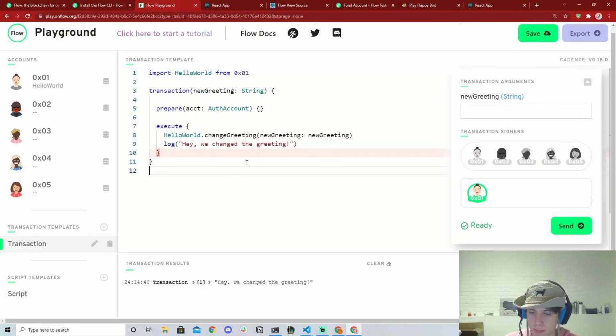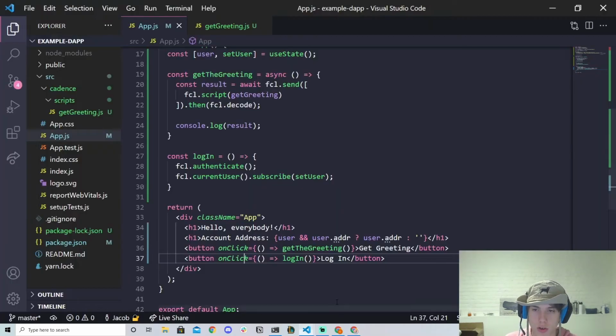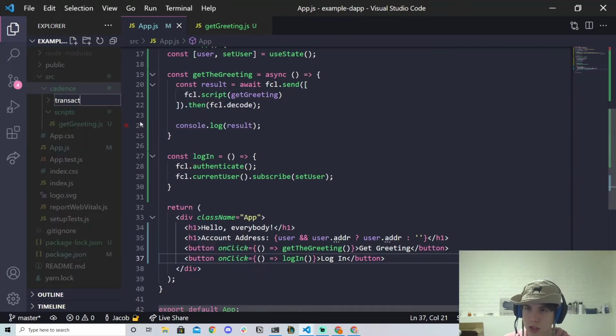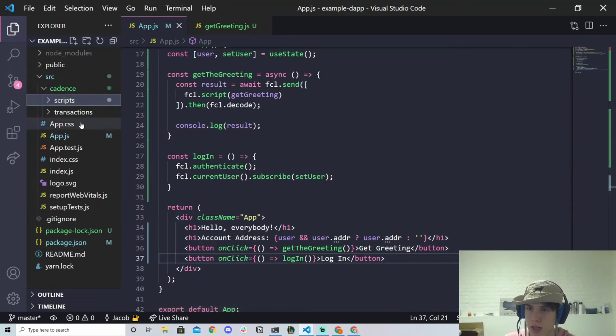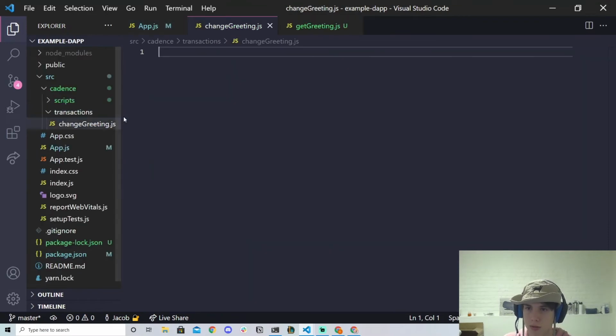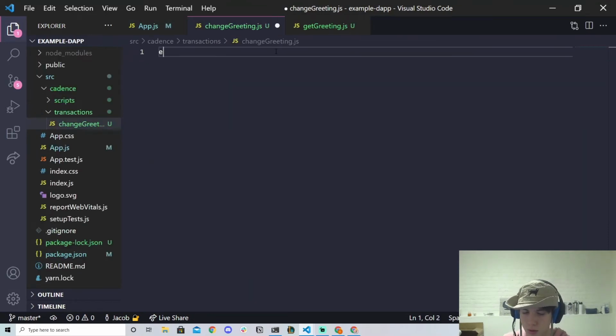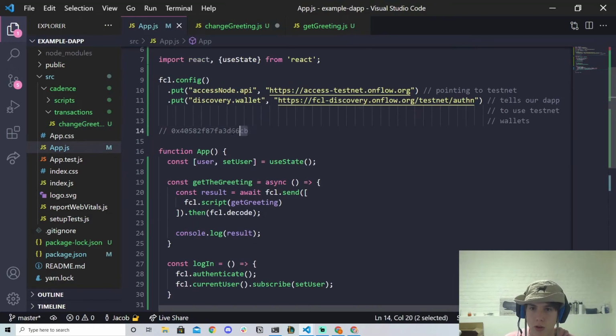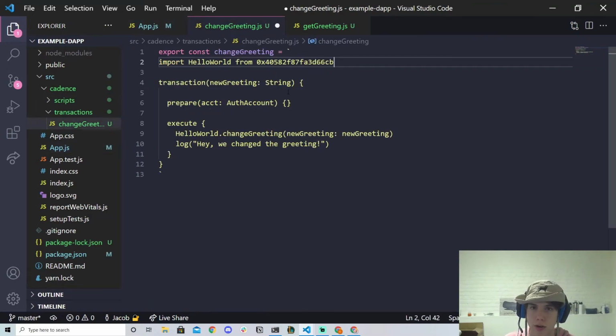So let's copy and paste this transaction. Let's go back into our Dapp here. Let's add a new folder inside Cadence called transactions. So transactions change the state of the blockchain. So let's do this, new file, and we're going to call this changeGreeting. And we have to make it a JavaScript file once again. So we're going to export const changeGreeting, open up some backticks, and we're going to copy and paste our transaction. Now remember, we have to change our address from the default playground one to be our address. So let's do that together.